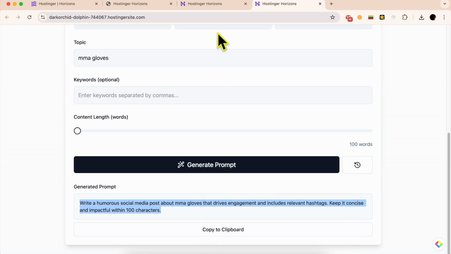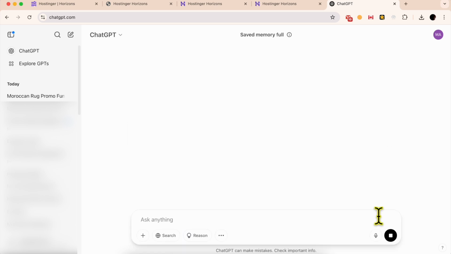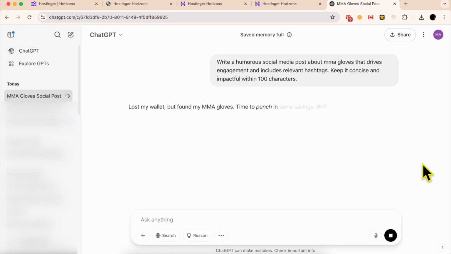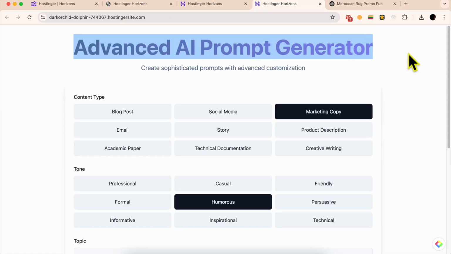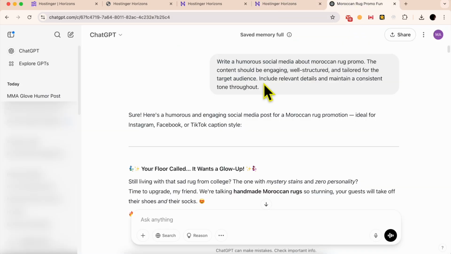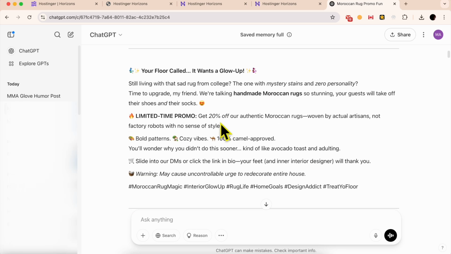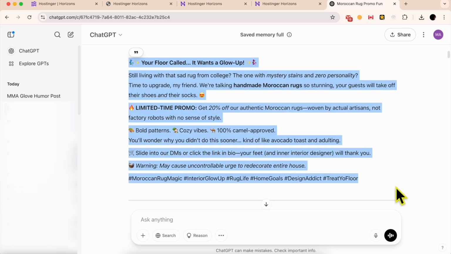Now let's go to ChatGPT. If I give it this prompt, let's see what GPT will give to me. This is a social media post that I can use, let's say, if I have an MMA business. Yesterday I used this same advanced AI prompt generator tool, and this is the prompt it gave me: Write a humorous social media post about Moroccan rag promo. The content should be engaging, well structured, and tailored for the target audience. Include relevant details and maintain a consistent tone throughout. And this is the post GPT gave me.